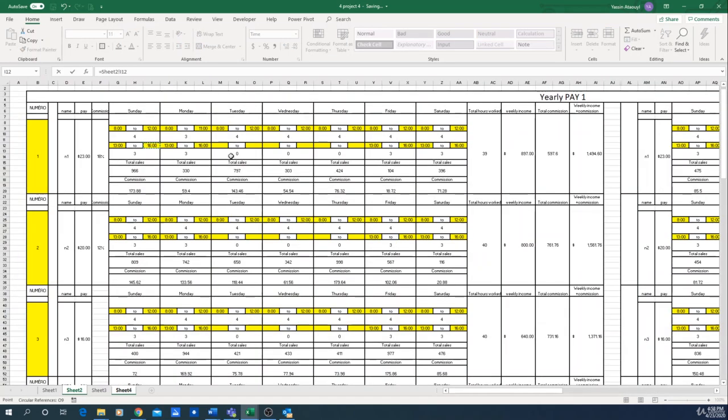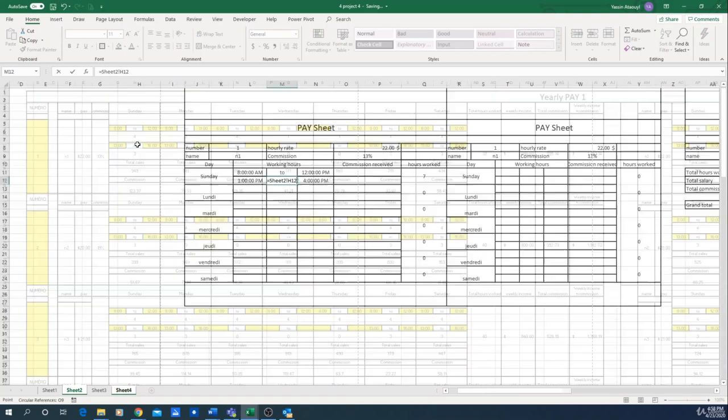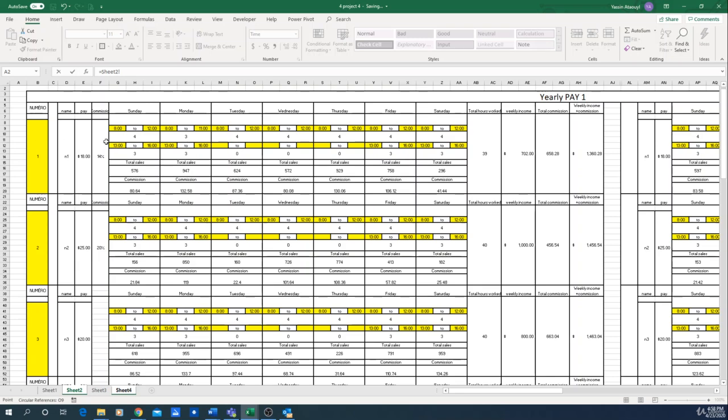As you can see, it's very simple to import. I just did it for Sunday. Right now you can do all this for the rest of the days. For example, if you want to do it for Monday, you come back here and go to sheet number 2. First employee, Monday.